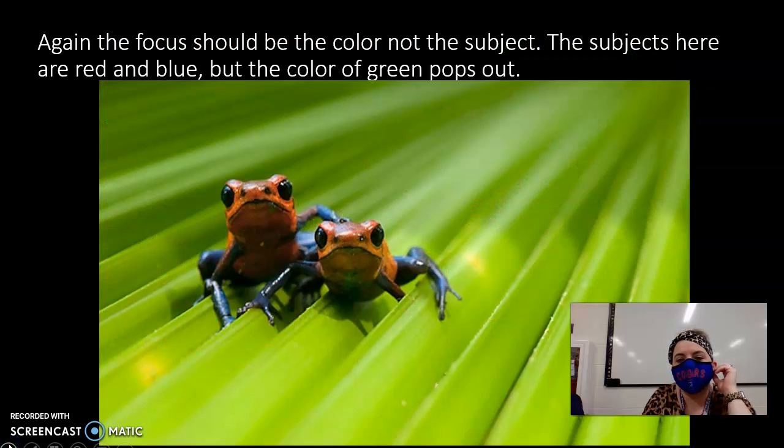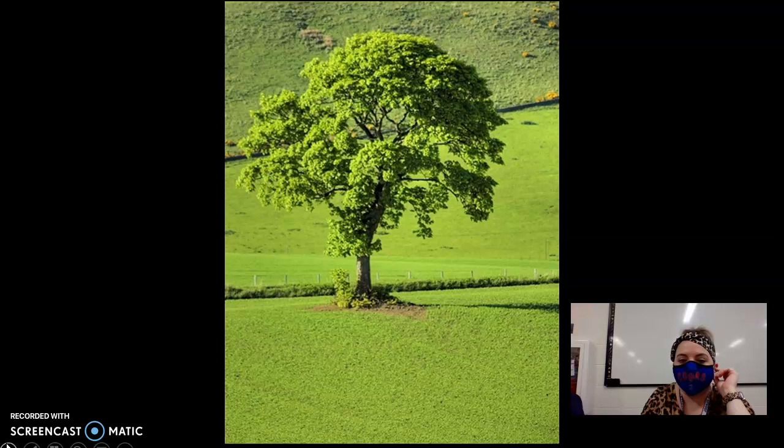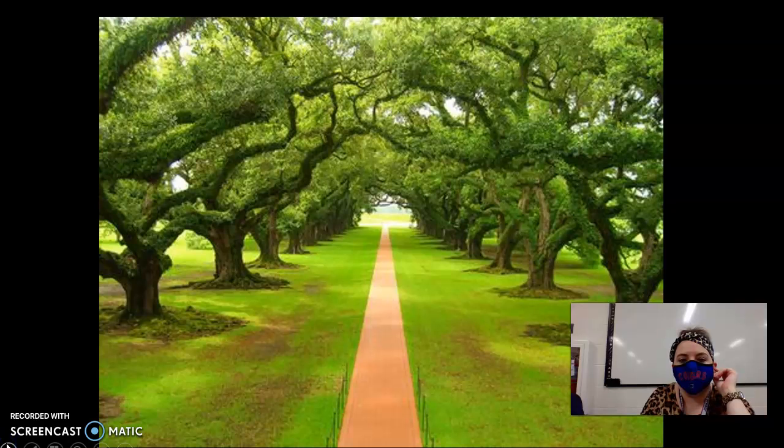So again, the focus should be the color, not the subject. The subjects here are red and blue, but the color of green pops out the most. So this would be a green photo. It's a great photo. This is obviously green, green, green. Everything's green except for the tree trunk. Even more green.